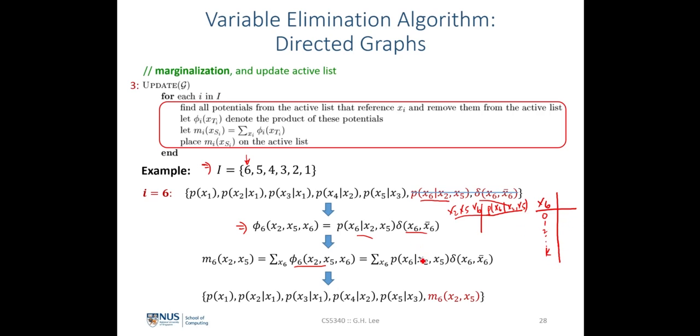And in fact, this is an evidence potential, which means that let's say we observe x6 to be equal to 1, then this entry will be 1 and all the rest would be 0. And then we can do the sum, the marginalization of the product of these two terms, which essentially gives us the remaining probability, the final probability of x2 and x5, where we rewrite this as the message of x6, where we marginalize away x6 and x2 and x5.